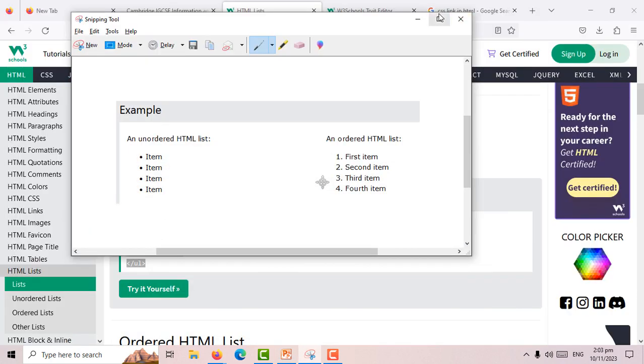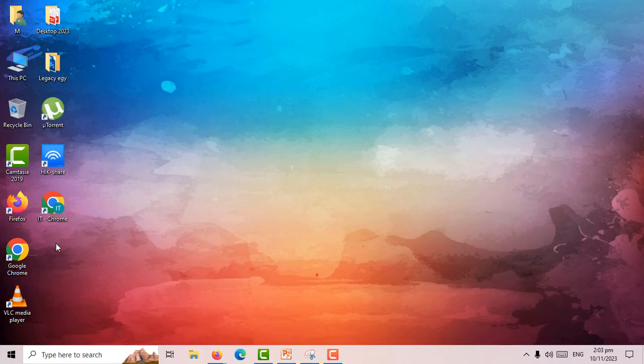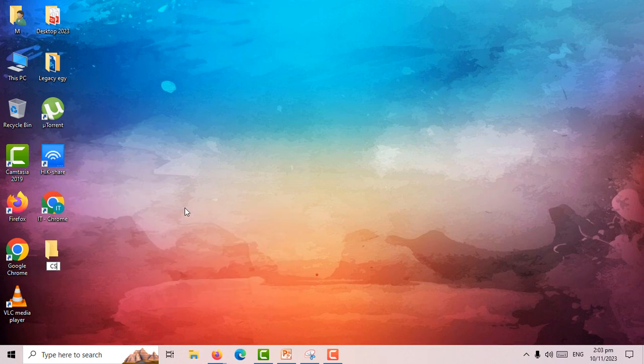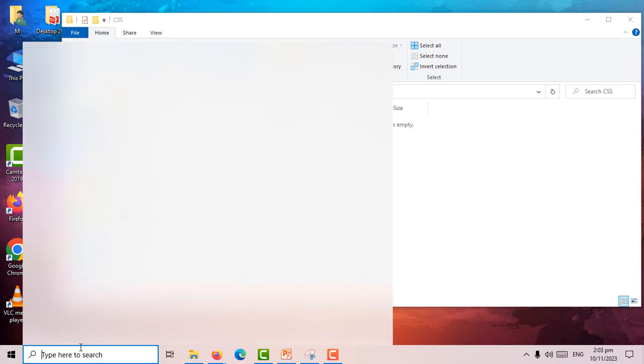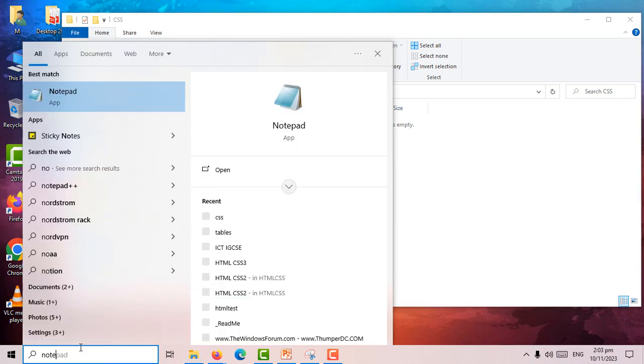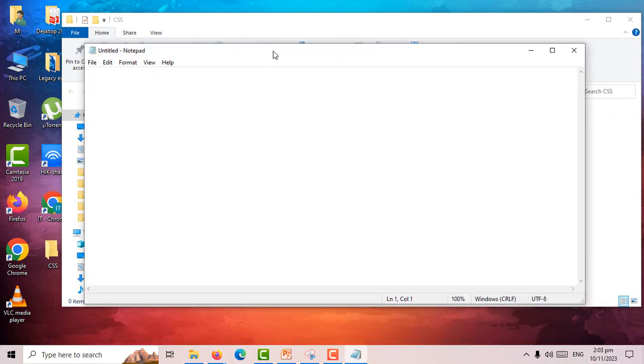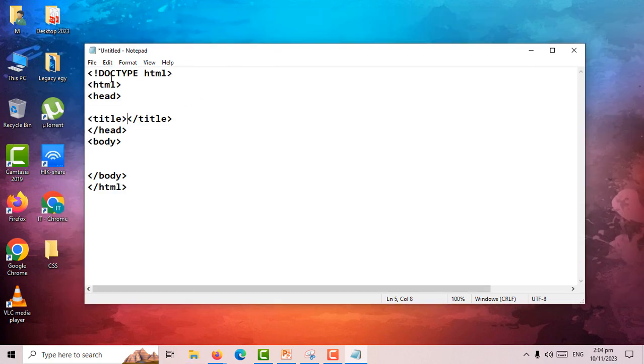Now as always I'm going to create a new folder, and this time I'm going to call it CSS because we're going to add CSS later. Now I'm going to open the notepad. I'm going to go ahead and quickly type the main tags of the HTML document. And here we are, doctype HTML, head, title.